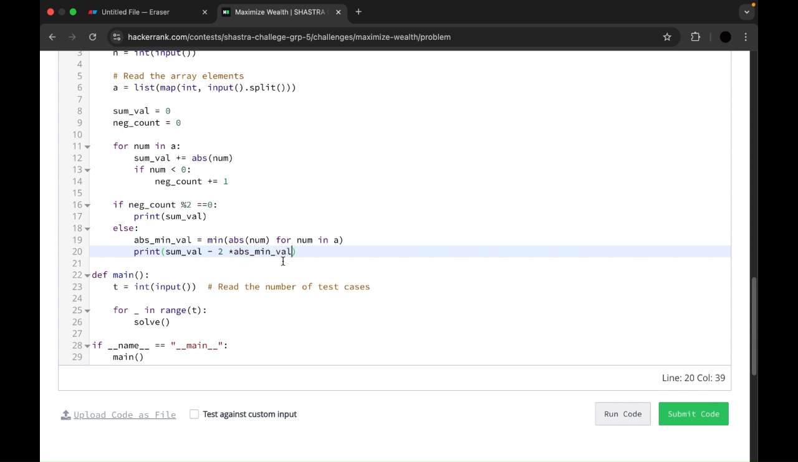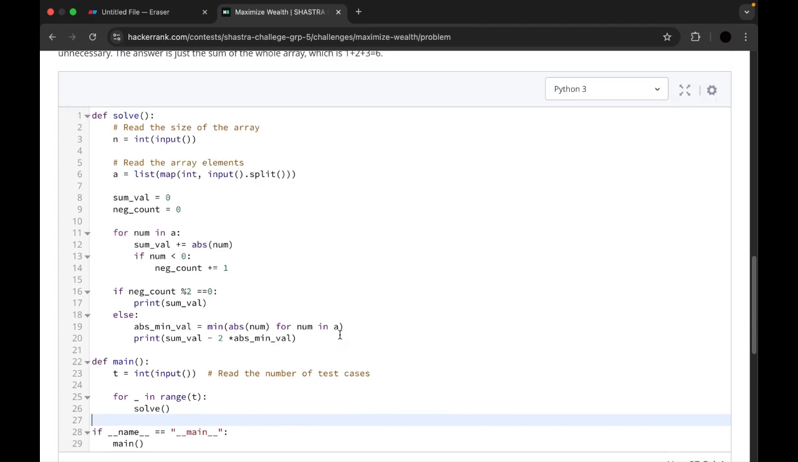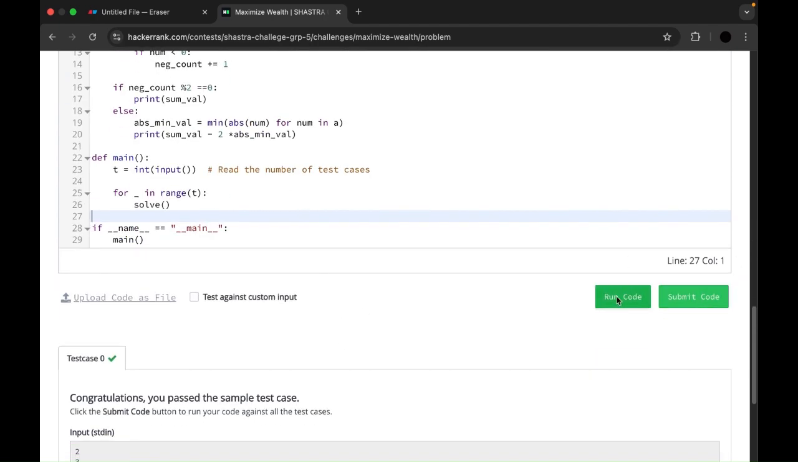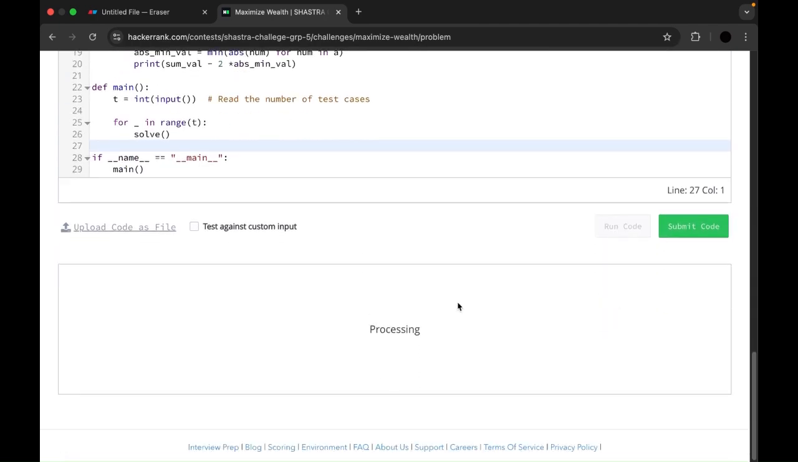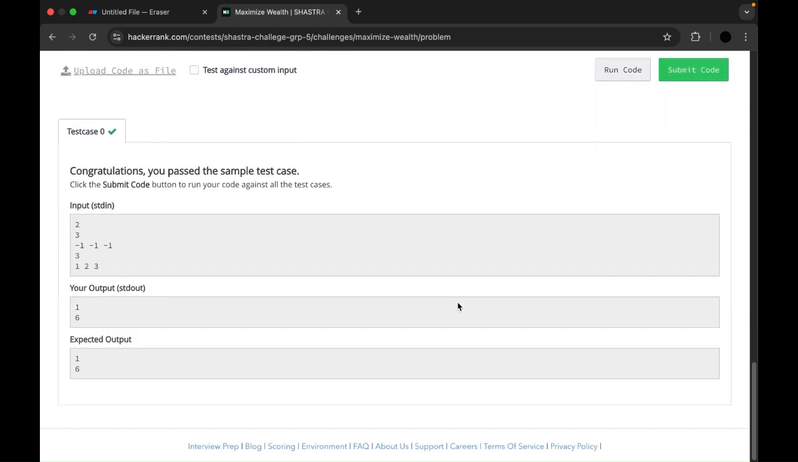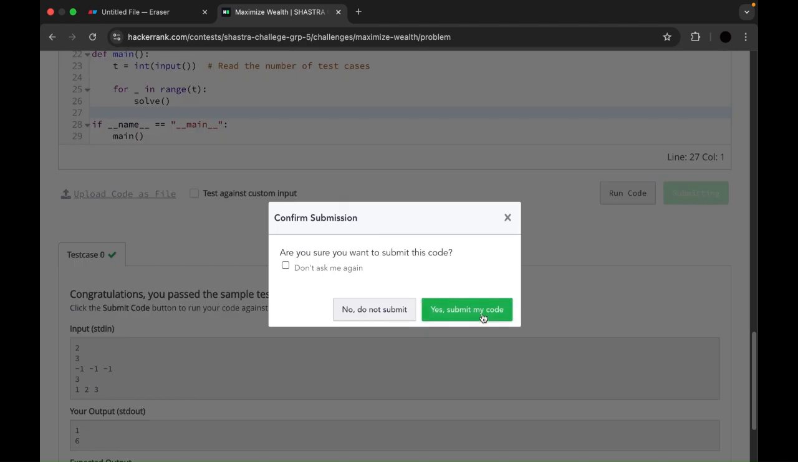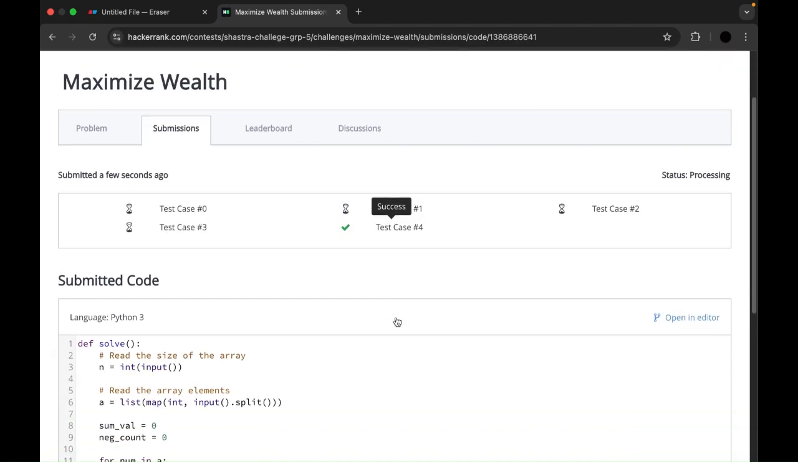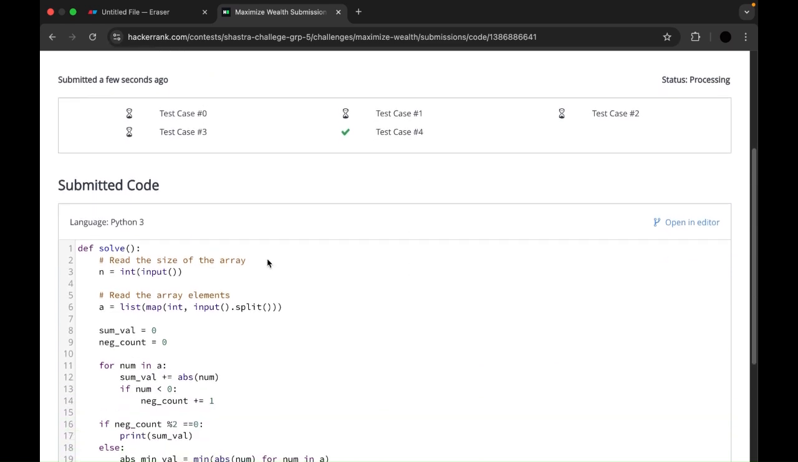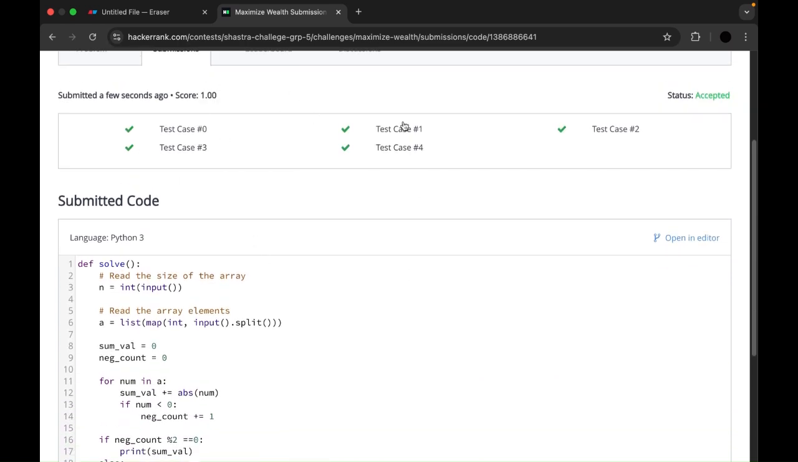And now let's run the code. As you can see, and just submit it, and yes, all our test cases have passed.